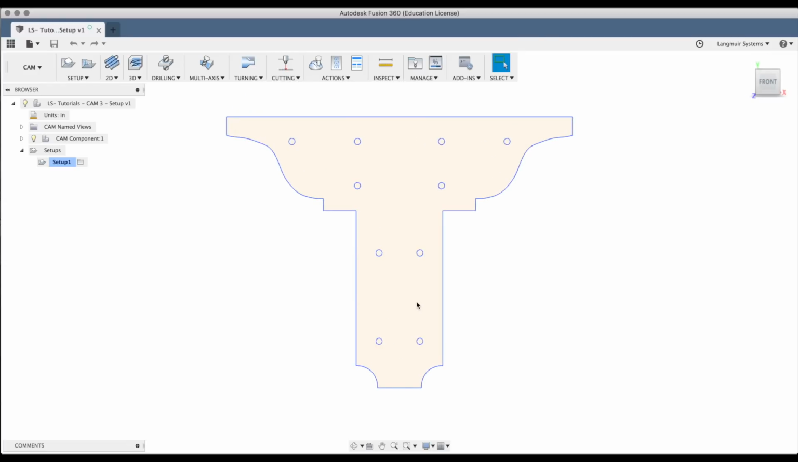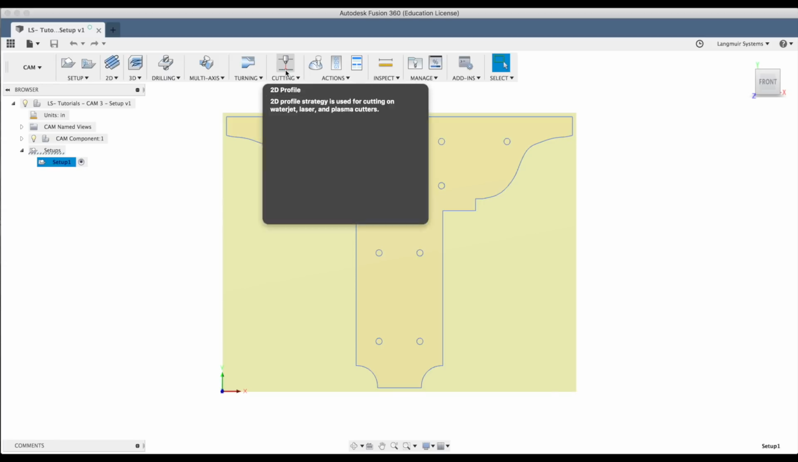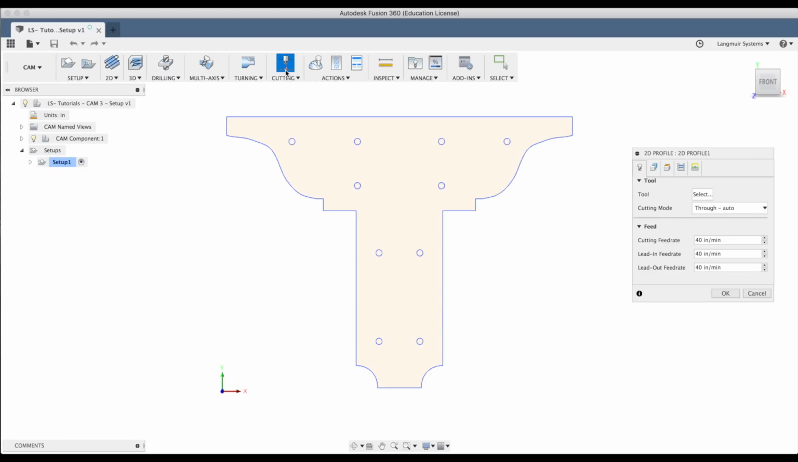We'll take one more look at our setup, and then we'll start by creating a 2D profile cut by selecting the cutting icon in the top menu bar. This brings up the 2D profile cut dialog box, which contains all the options you can set and generate your toolpath. We'll get started in the Tool tab by selecting the tool we'll use to cut out this part.